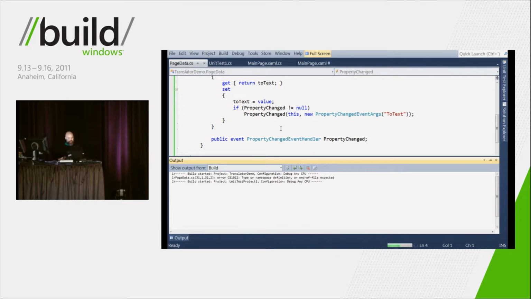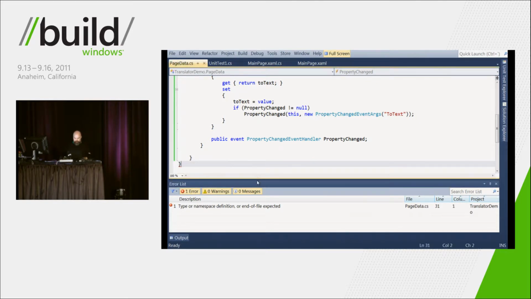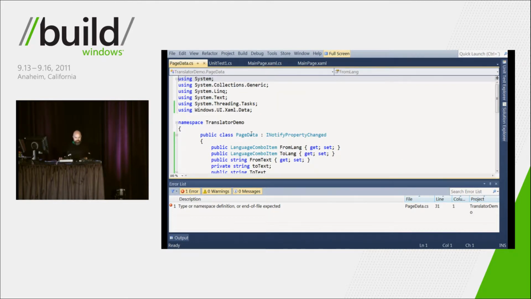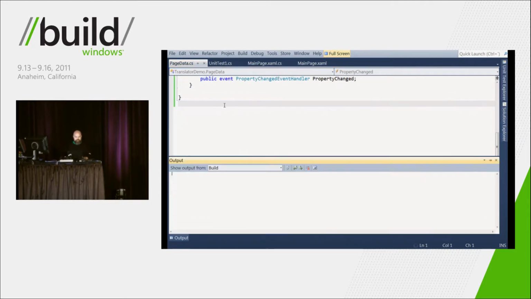Page data, page data, page data. And now I got not enough room for curly braces. Or too many. I think it's too many. That looks better.